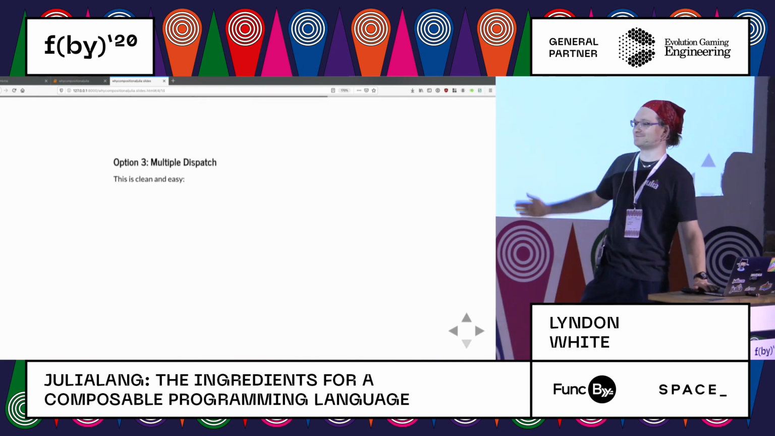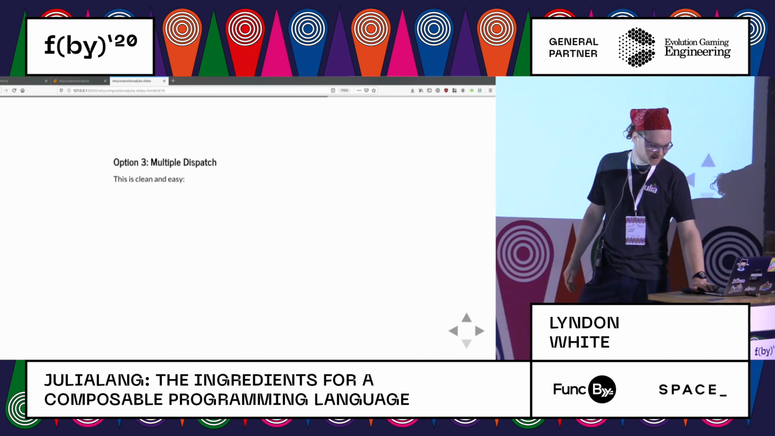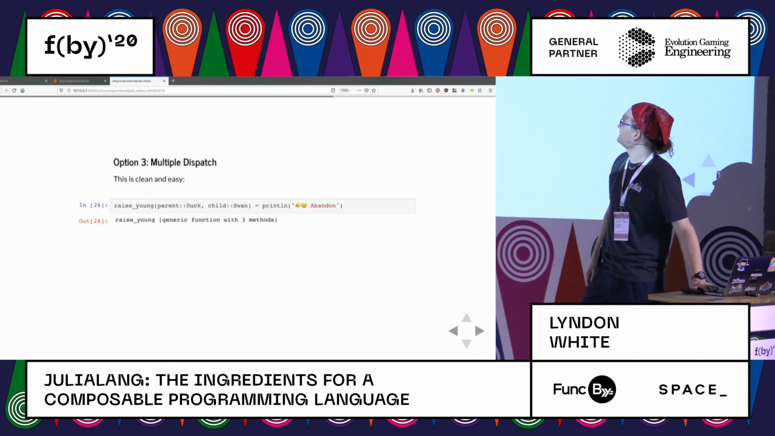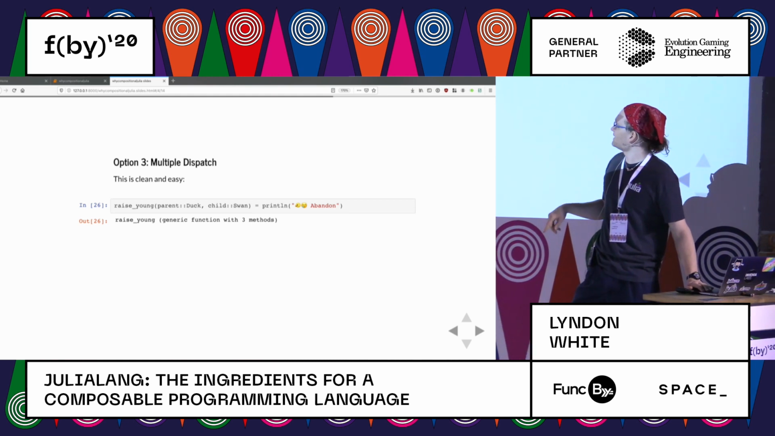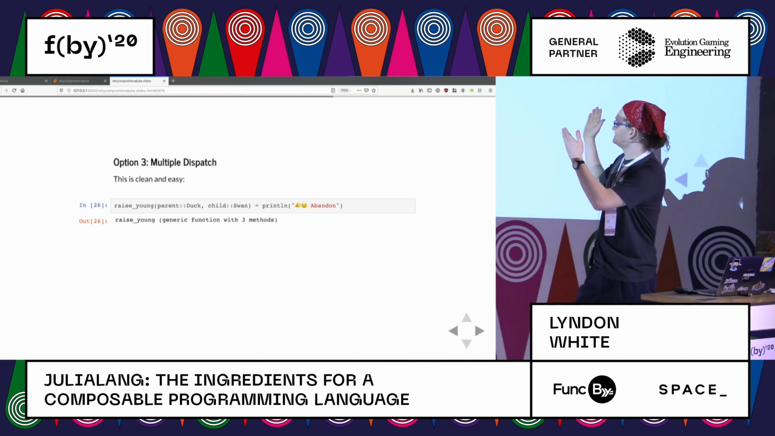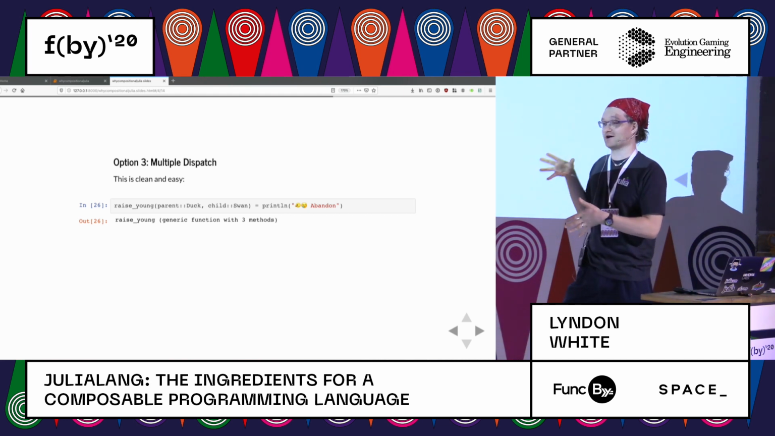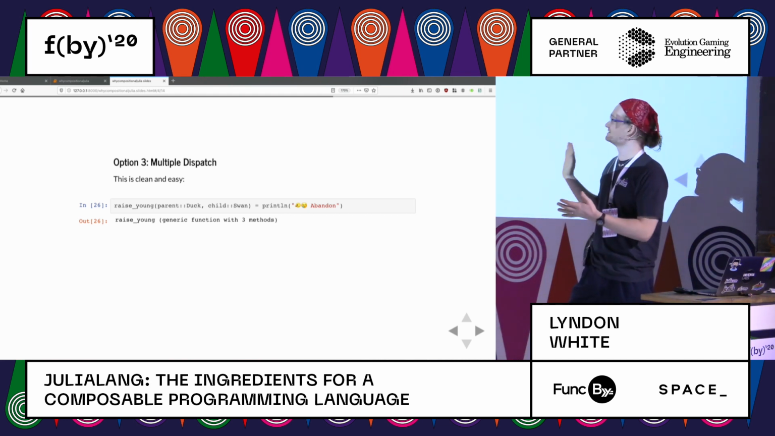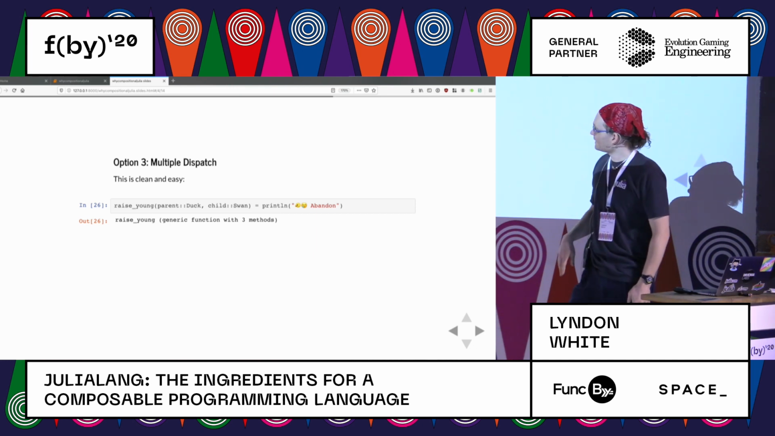Or option 3, multiple dispatch. So I'm going to define a method, raise young, my parent type, if that's a duck, and my child type, if that's a swan, I'm going to abandon it. So this is very short, independent, I can write it inside my farm code. It doesn't need to edit the duck code.